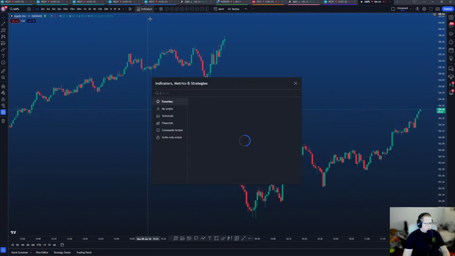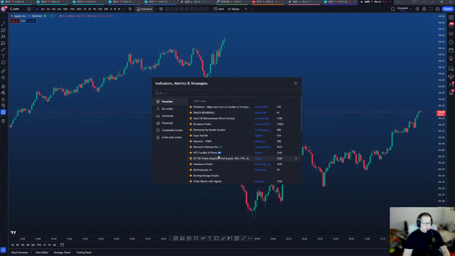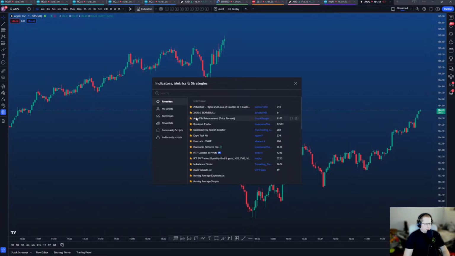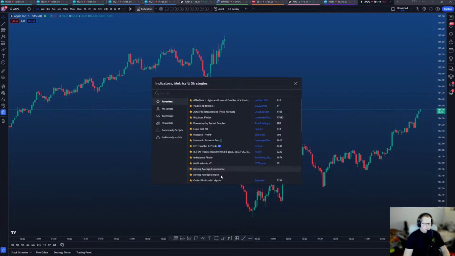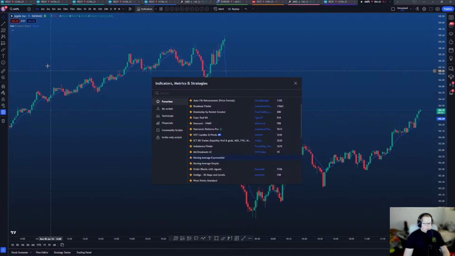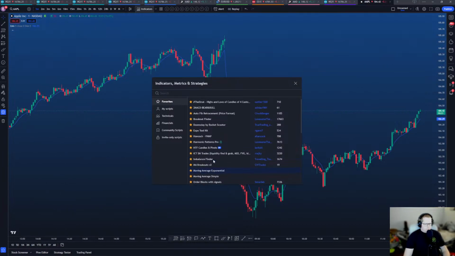Then here's the indicator section. So pretty important section to know. What you can do is you can search up any indicator that you want to. So if I want to look up exponential moving average, then I can do that. And then you can hit the favorite button here. And then it'll show up in your favorites next time that you're looking for it. And it goes like, where is it? Right there. So then I can left click and add an EMA to my chart.